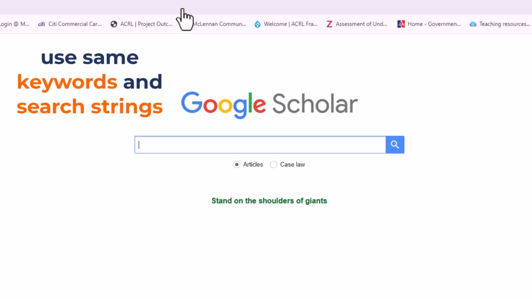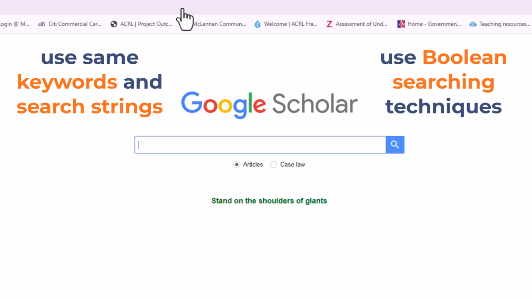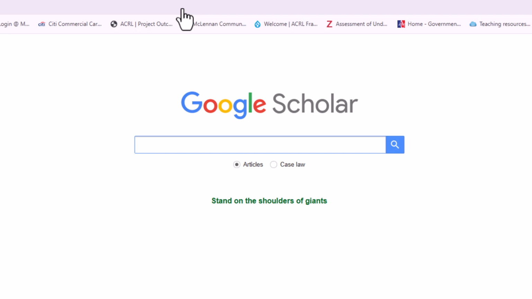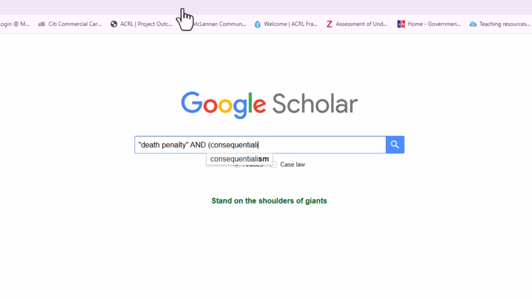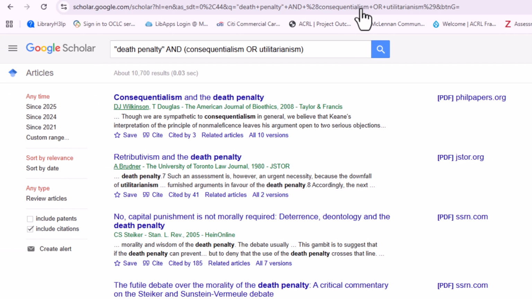We can use the same keywords and search strings in Google Scholar that we used with the library search engine. We can also use Boolean searching techniques. Let's use the same example as before. "Death penalty" inside quotation marks, capital AND, parenthesis, consequentialism OR utilitarianism, end parenthesis. Hit enter and examine the results. These are all scholarly sources.